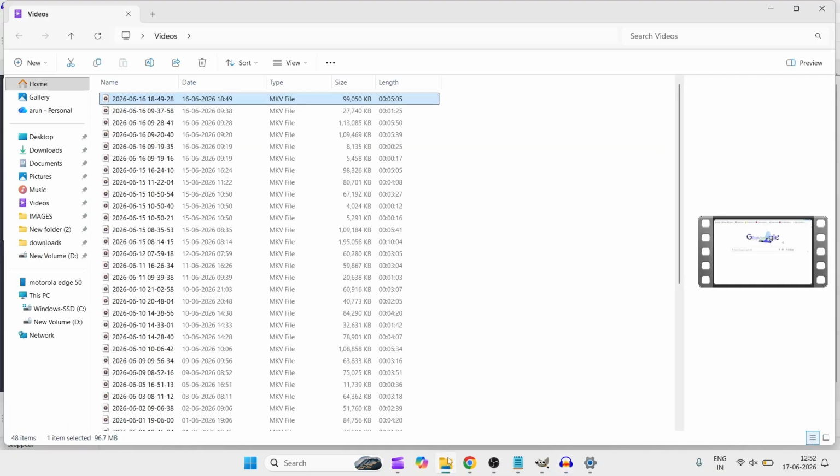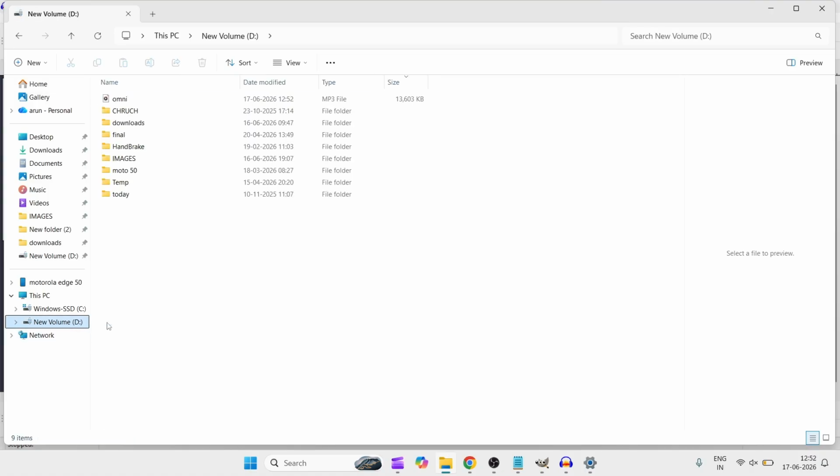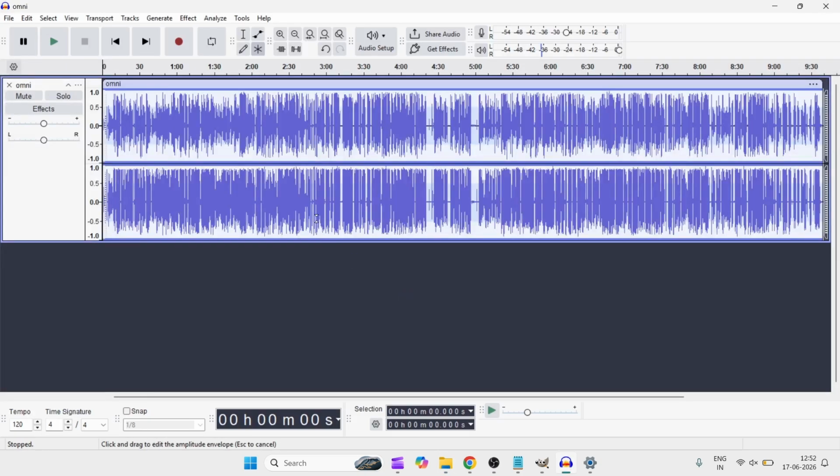Okay, on the D folder itself, see, this is the MP3 file. Just now I did the export, or convert, you can say. It's actually export, but from WAV, we have converted to .mp3.